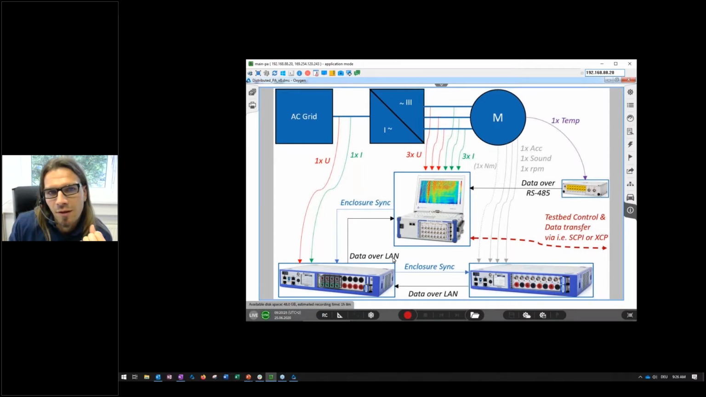And to determine also the mechanical efficiency of the three-phase motor, I am measuring also the vibration, the sound, and the rotational speed directly with a second distributed element, which is also a data acquisition front end. I could also measure the torque with this front end, but I don't have a torque sensor connected to the motor at the moment, so I'm just simulating the torque signal for this presentation.